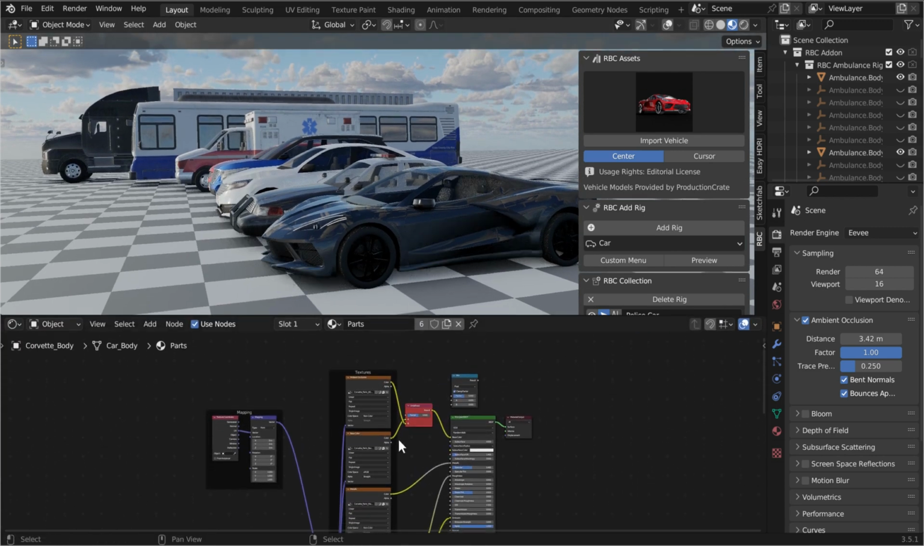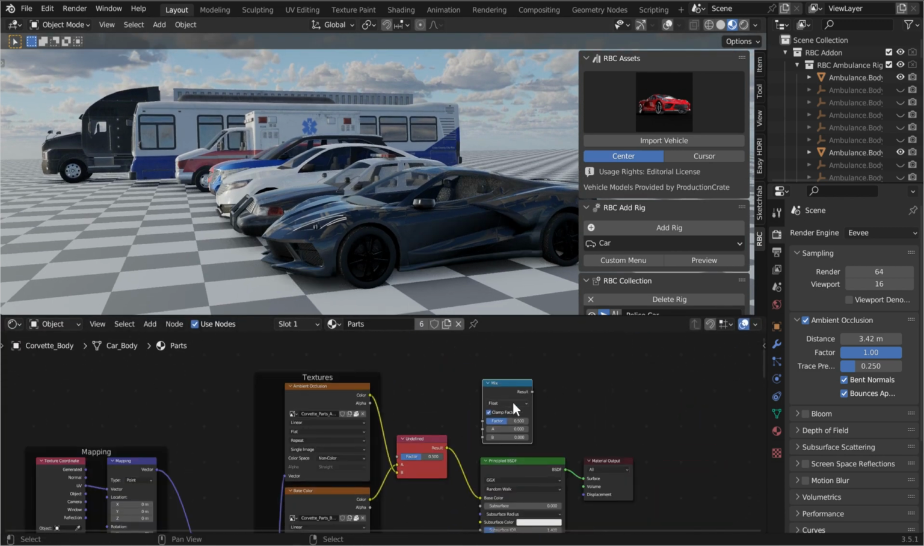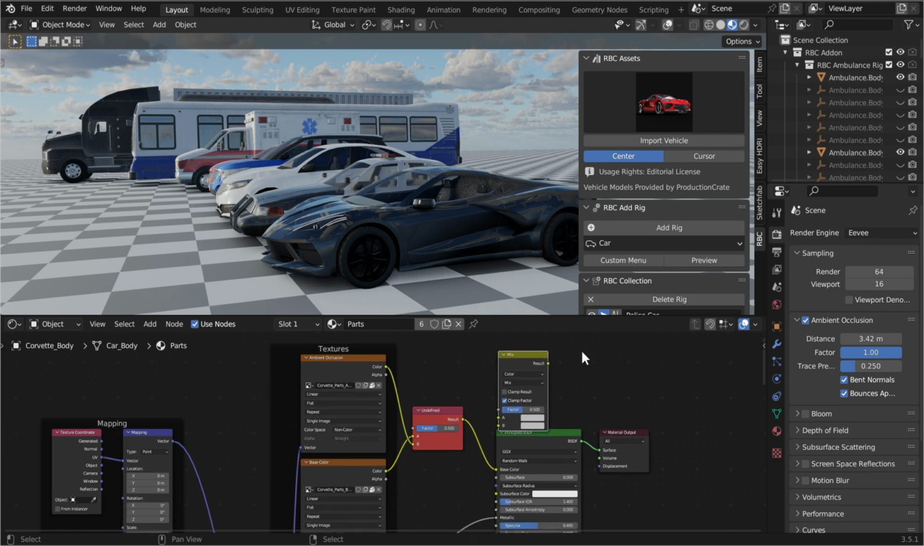And also to note, any versions below 3.4 will have a loss of data due to Blender changing their MixRGB node. So just be aware of that.